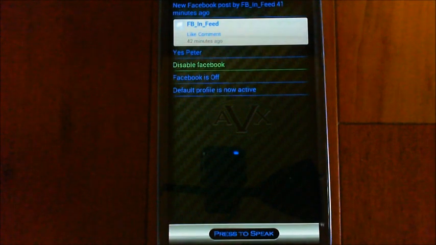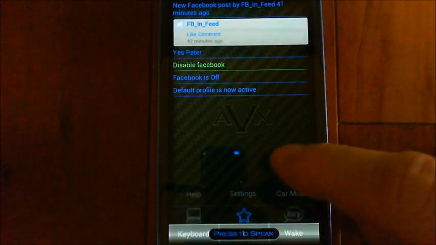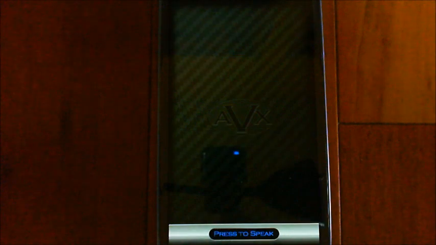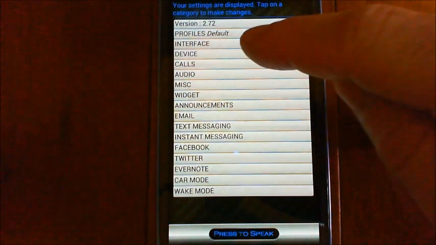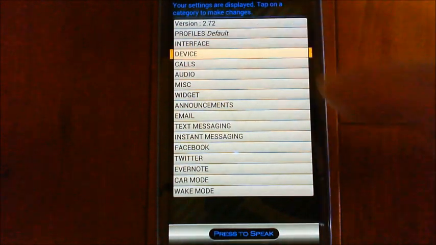Alright, so the other thing I want to talk about is Bluetooth, and a lot of people now are using Bluetooth headsets, but they're also using the in-car mode on their headsets. So one of the things that your settings are displayed.